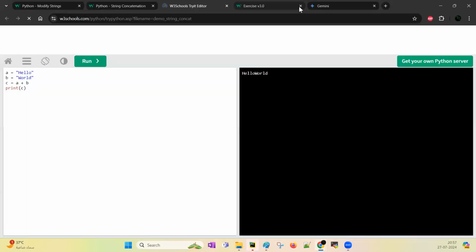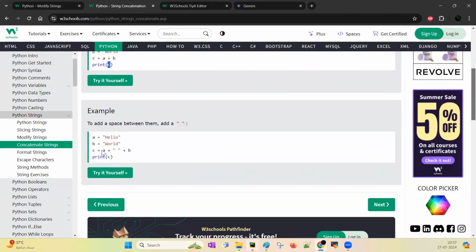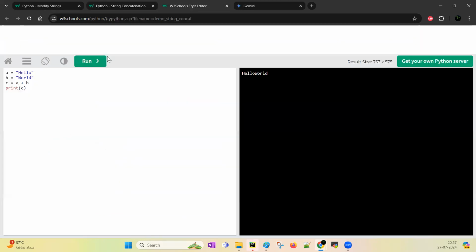Try it yourself. When you try, you get helloworld, but you feel like, where is the space? I want to give a space. Whenever you want to give a space, you write a plus, give a space here, and plus b. That's it. So here only we will go. Instead of c, we write a plus a space in double quotes, again plus b. When you run it, it prints hello space world.